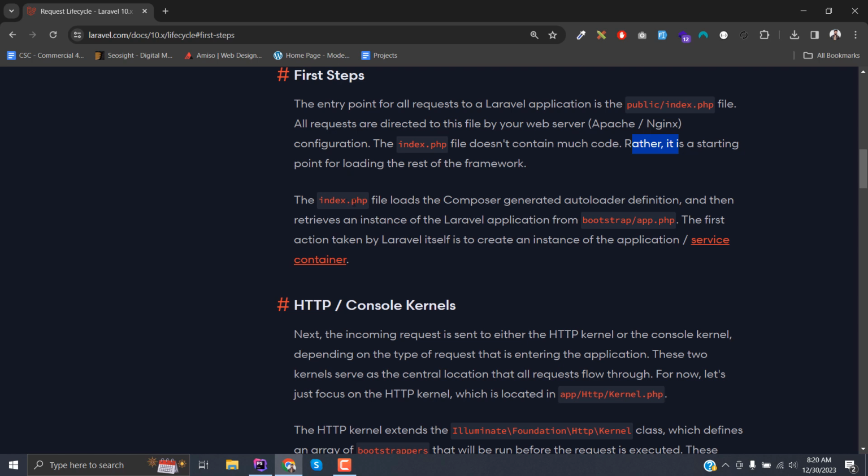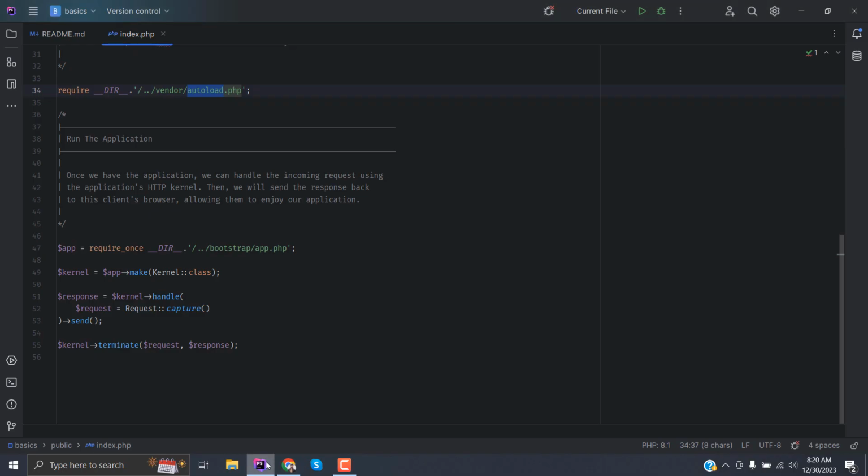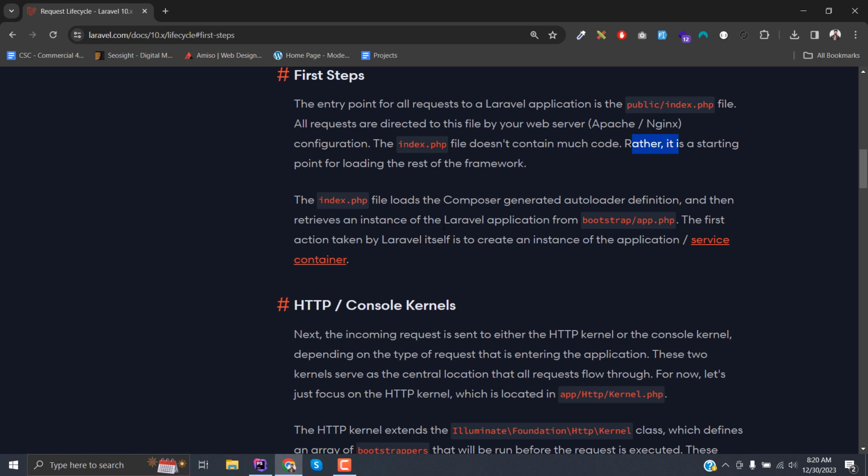The index.php file loads the Composer generated autoloader definition. So Composer creates the autoloader definition, it loads that Composer definition, and then it creates an instance of the Laravel framework from bootstrap forward slash app.php.